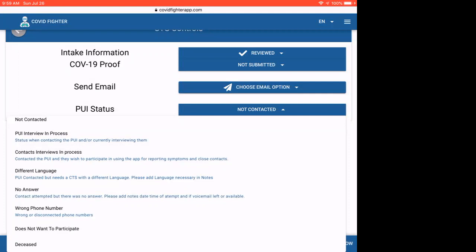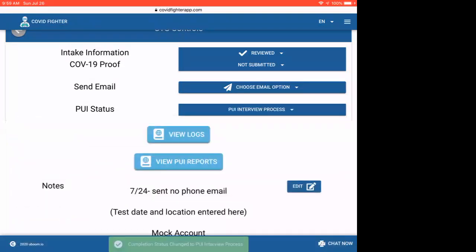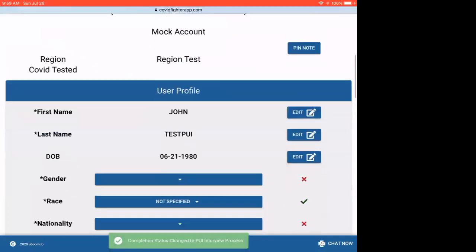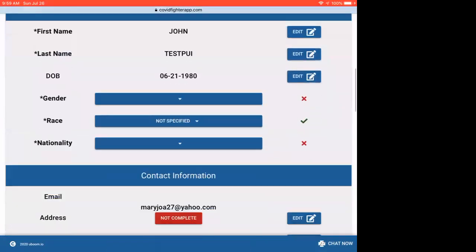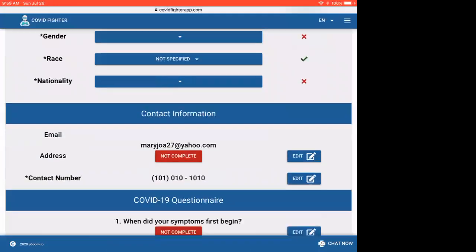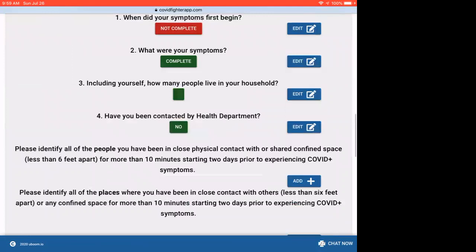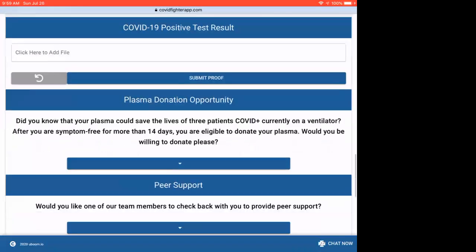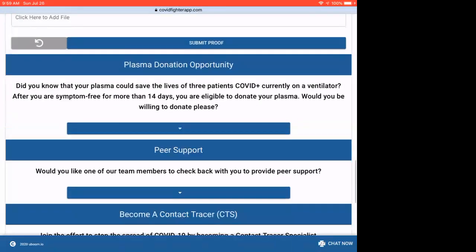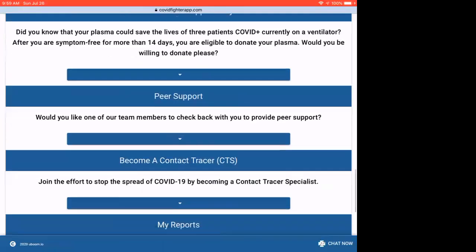But in this case, we haven't talked to the PUI. We don't know anything other than it's in process. You've reviewed their intake information, and now you're ready to call, and just click PUI interview process. The rest of this is what we're going to be going over when we talk to the PUI. You'll see the COVID-19 questionnaire here, as well as the plasma donation and peer support information, and if they want to become a contact tracer.